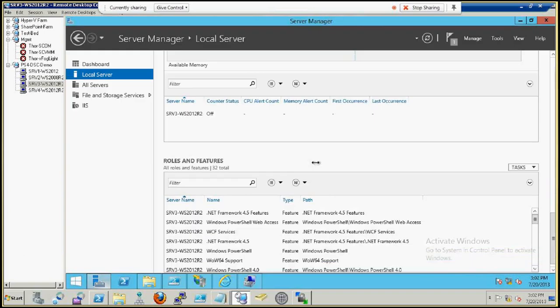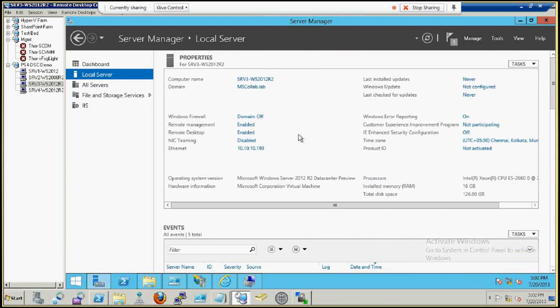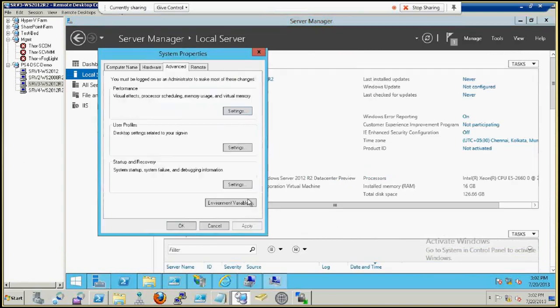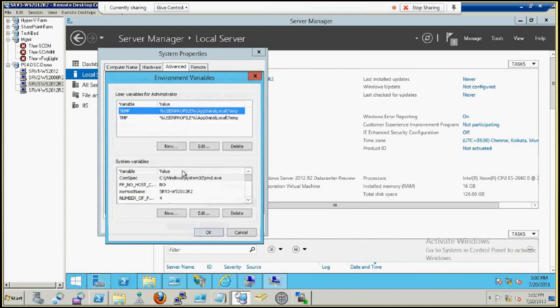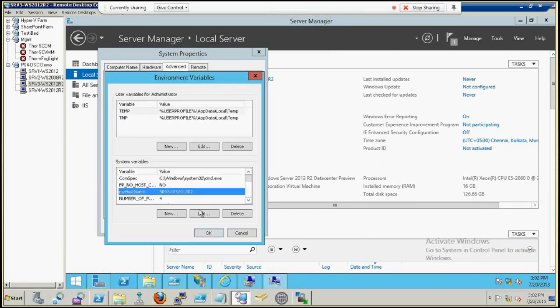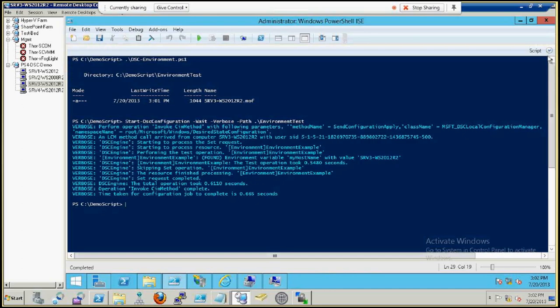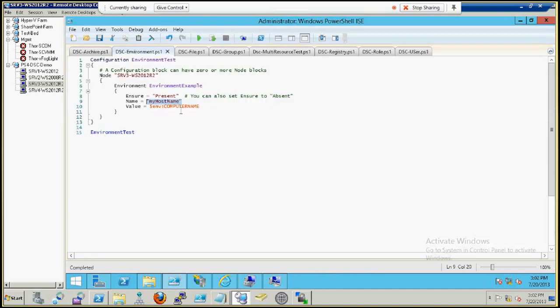Now if I go to my local server, I should be able to see that environment variable somewhere, right? So let's go to advanced environment variables, and you see that my host name. That is what we are setting here actually. So in the script, if you see, we are setting that my host name. Now let's see if the absent thing works or not. I'm changing it to absent. I want to remove that. Okay, so I just changed it to absent.